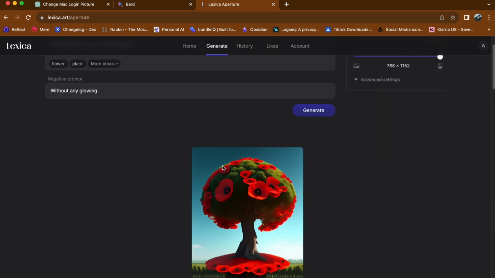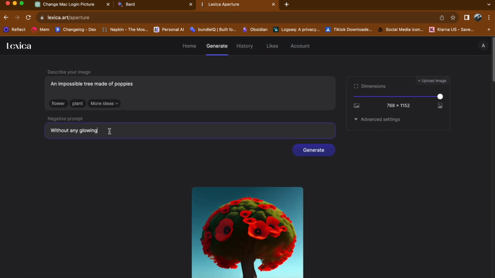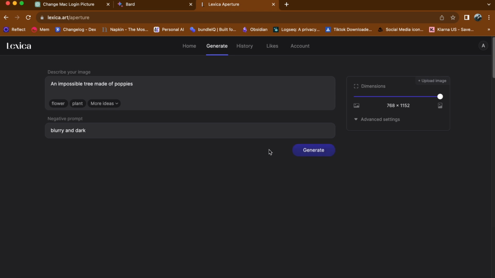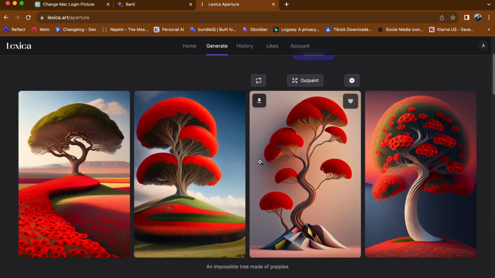Within the editor, you have the freedom to add prompts based on your preferences. Once you have written your prompt, tap on Generate to see the changes based on your modifications. Lexica will provide you with a new version of the image reflecting the prompts you entered.